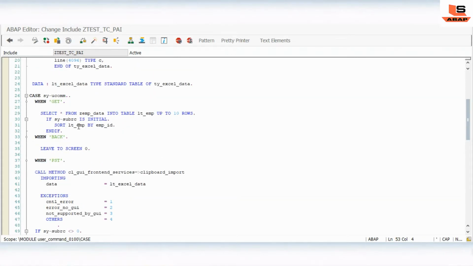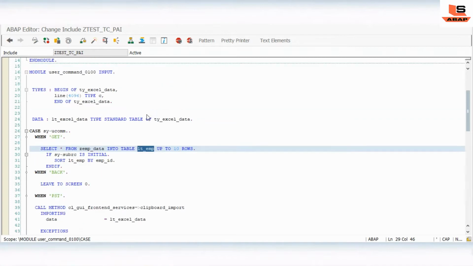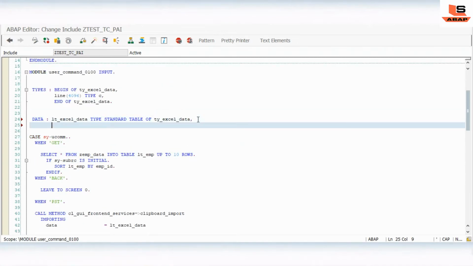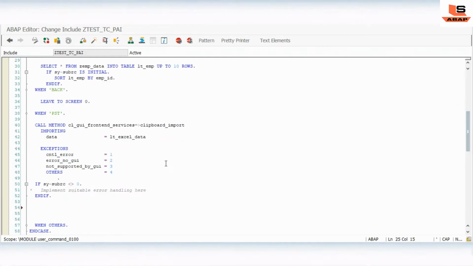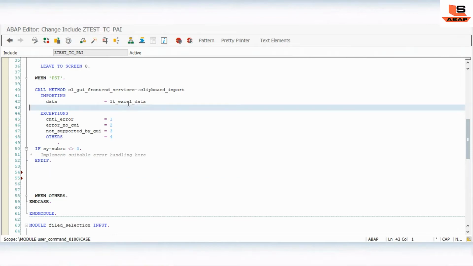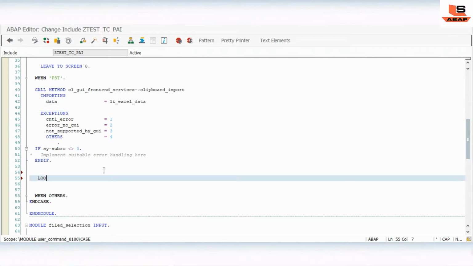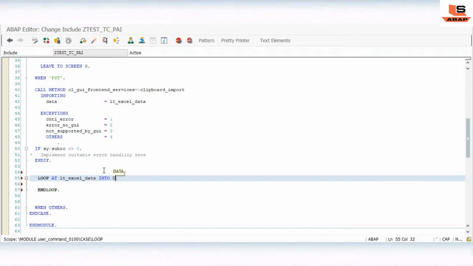Now we have to fill the data in lt_employee. This is our table, which we are displaying in the table control. For that I will define a work area: work area emp type zemp_data. Now I will loop on this table. Write a loop statement: loop at the internal table into ls_excel_data.